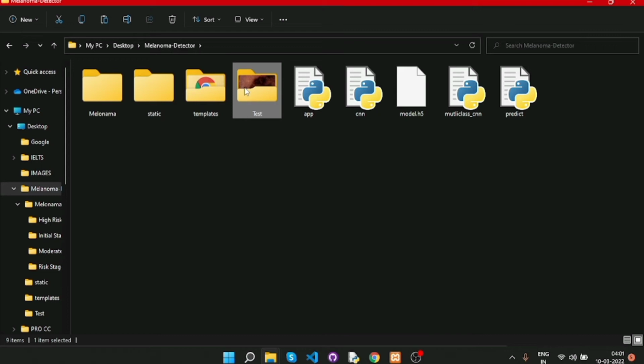And then we have app, which is the Flask based web application, CNN, which is a CNN structure, model file, the training file, and the predict function file.